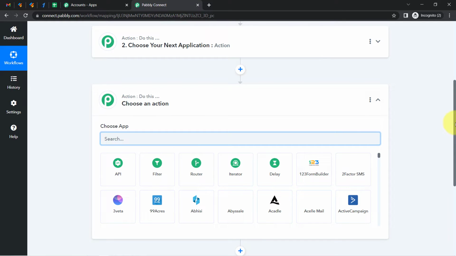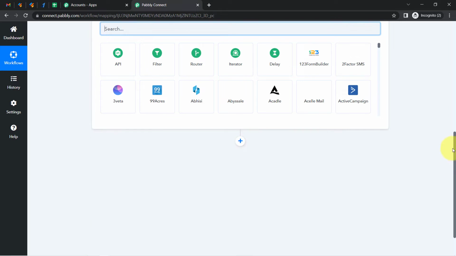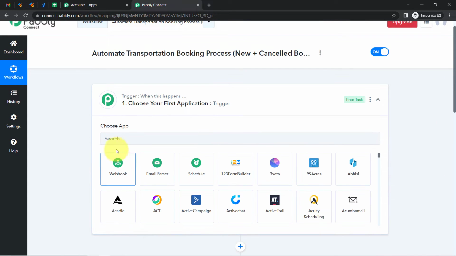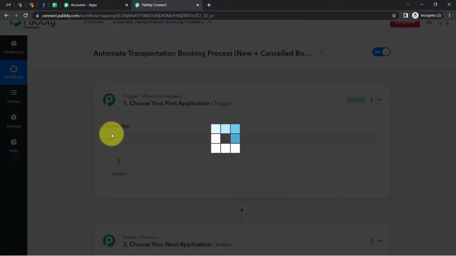Then this is how we are going to collect the details into the spreadsheet, basically into the Google Sheets application. So this is how we are going to select the applications in which we are building an automation one by one. Firstly, I am going to search for JotForm, because firstly I am going to collect the booking details via this form.